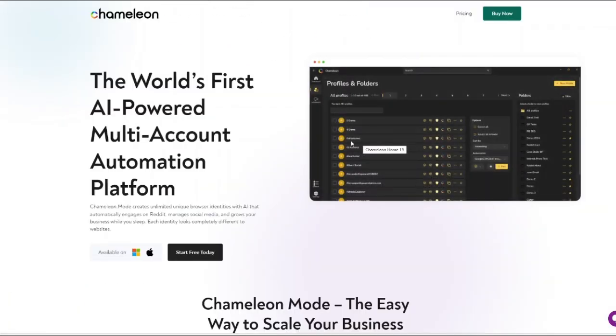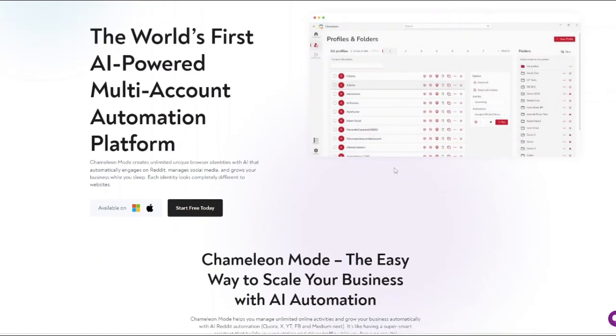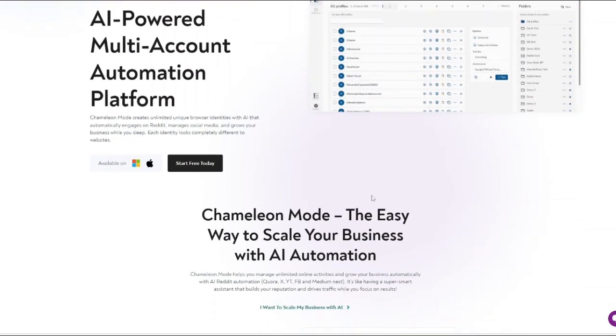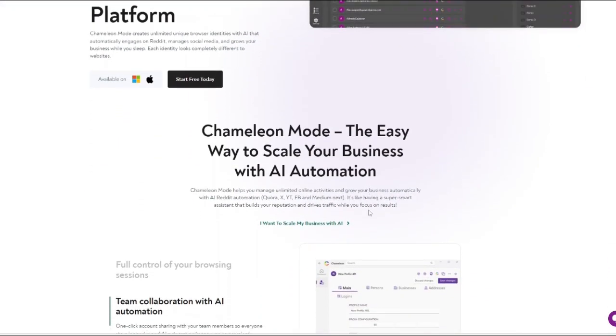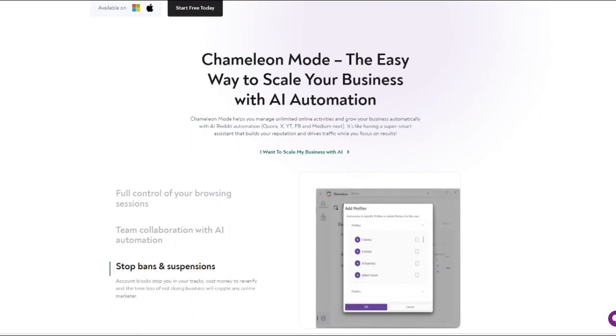Team collaboration and session sharing. For agencies or teams, Chameleon mode allows you to share specific browser sessions securely. That means your team members or virtual assistants can continue working on a specific profile without needing your main login or risking a connection between accounts.